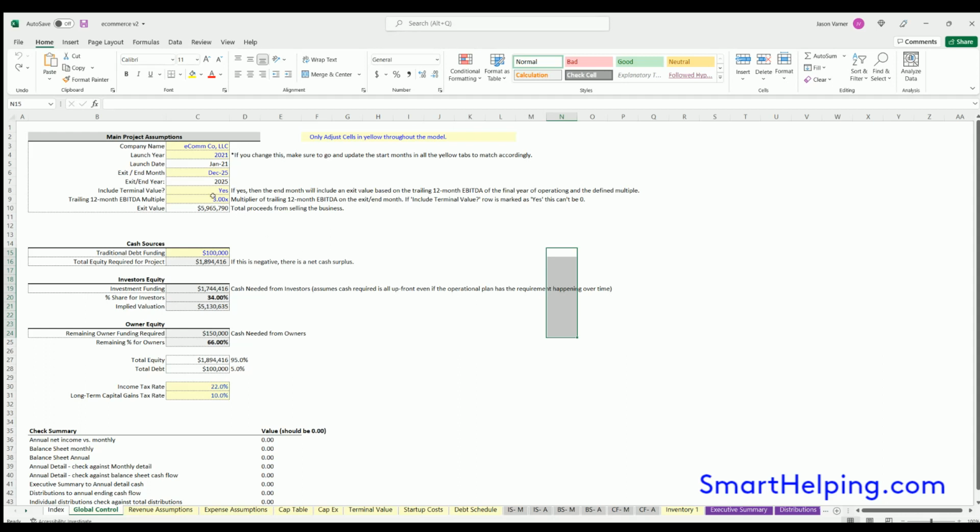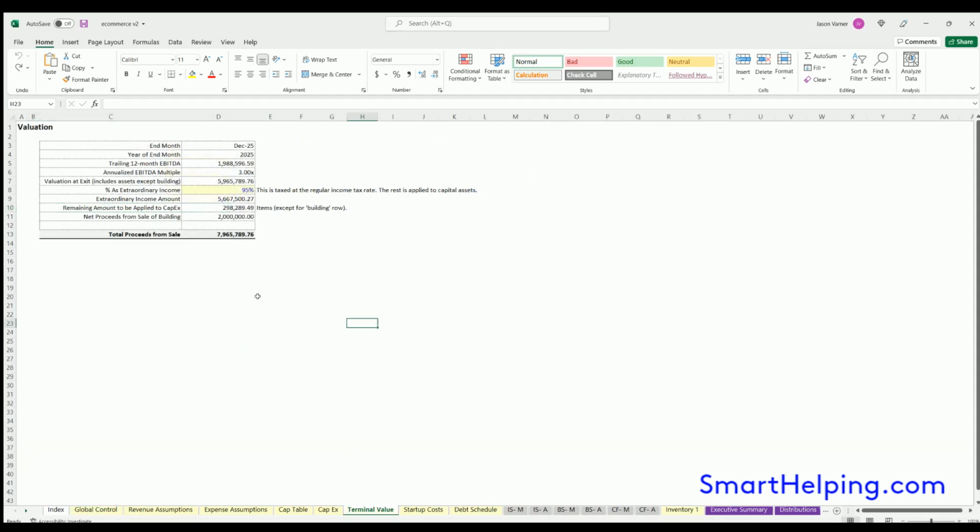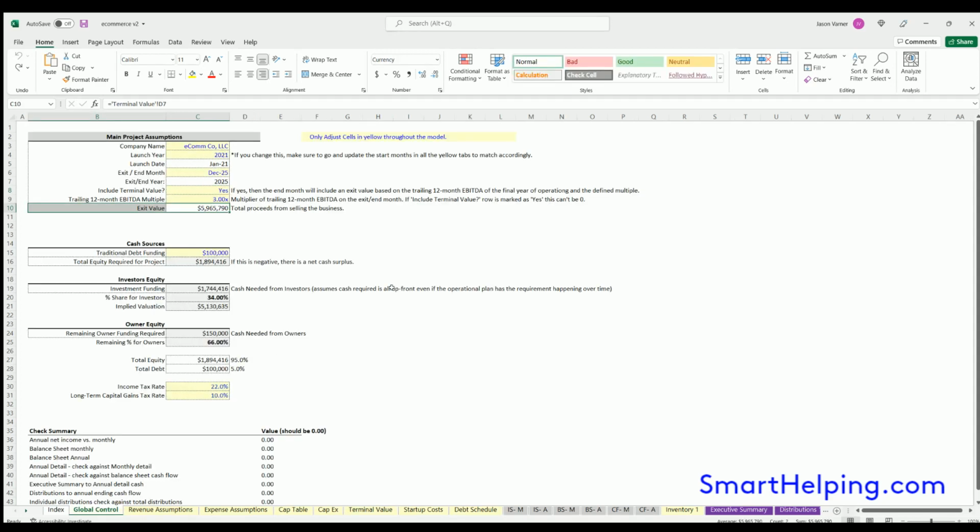You can do that. You just enter the multiple here. If you are going to include a terminal value, this will be that valuation, and that's coming from here. You've also got the ability to define how much of it's going to extraordinary income versus CapEx if you want to account for taxes. If not, then it doesn't matter, and you could just put 100% into here, and it'll just flow all the way through.